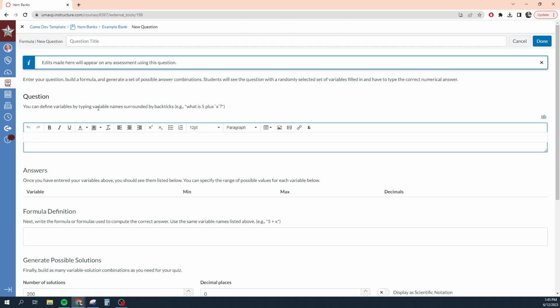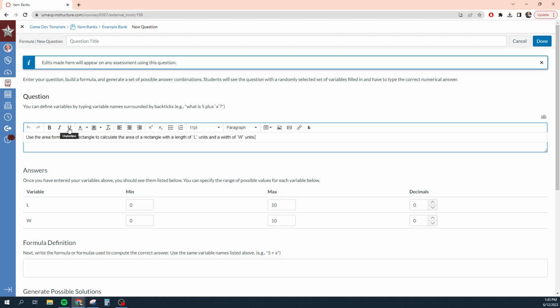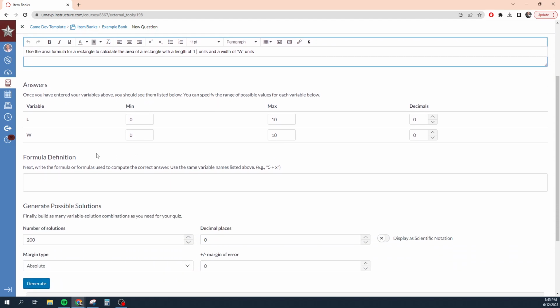So you can write a question. For example, you can use the area formula for a rectangle to calculate the area of a rectangle with a length of L units and a width of W units. Now again, we're using these backticks to surround what we want to be considered variables. So length and width are variables for this question. Automatically, it comes down here and recognizes L and W as variables.